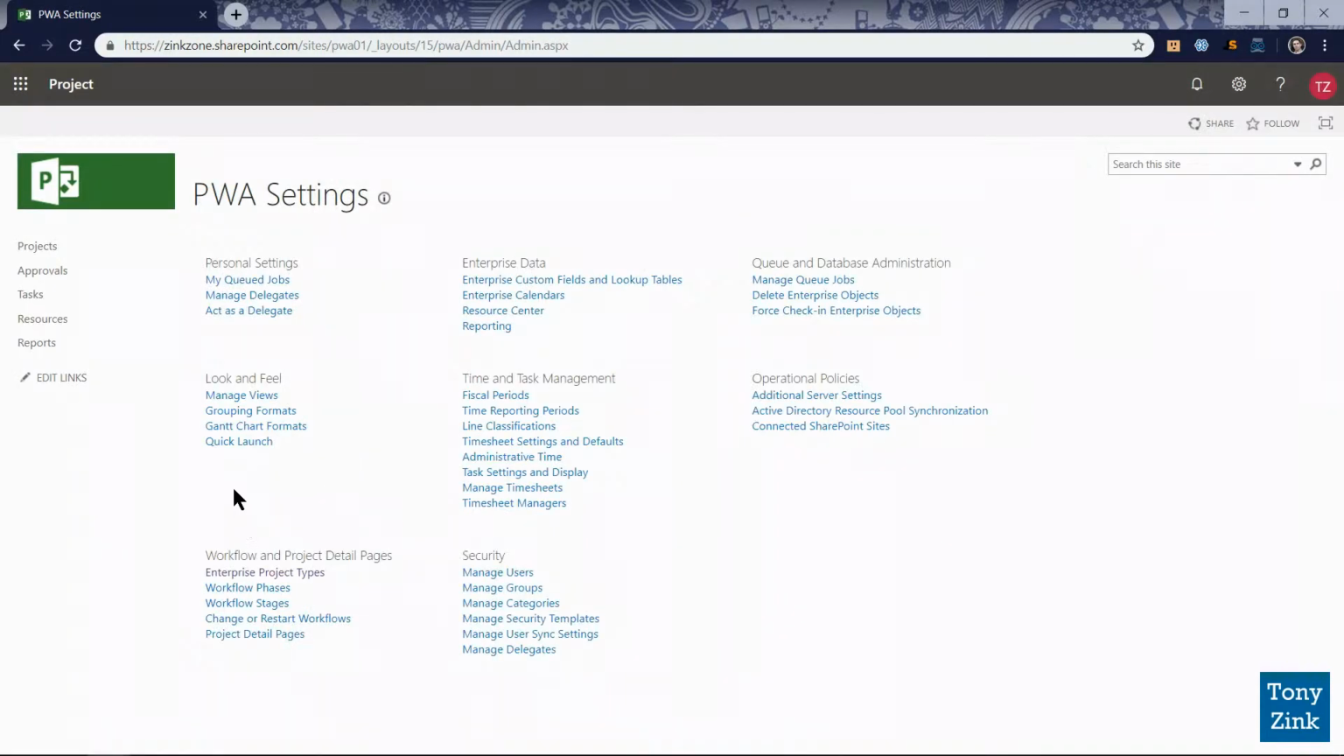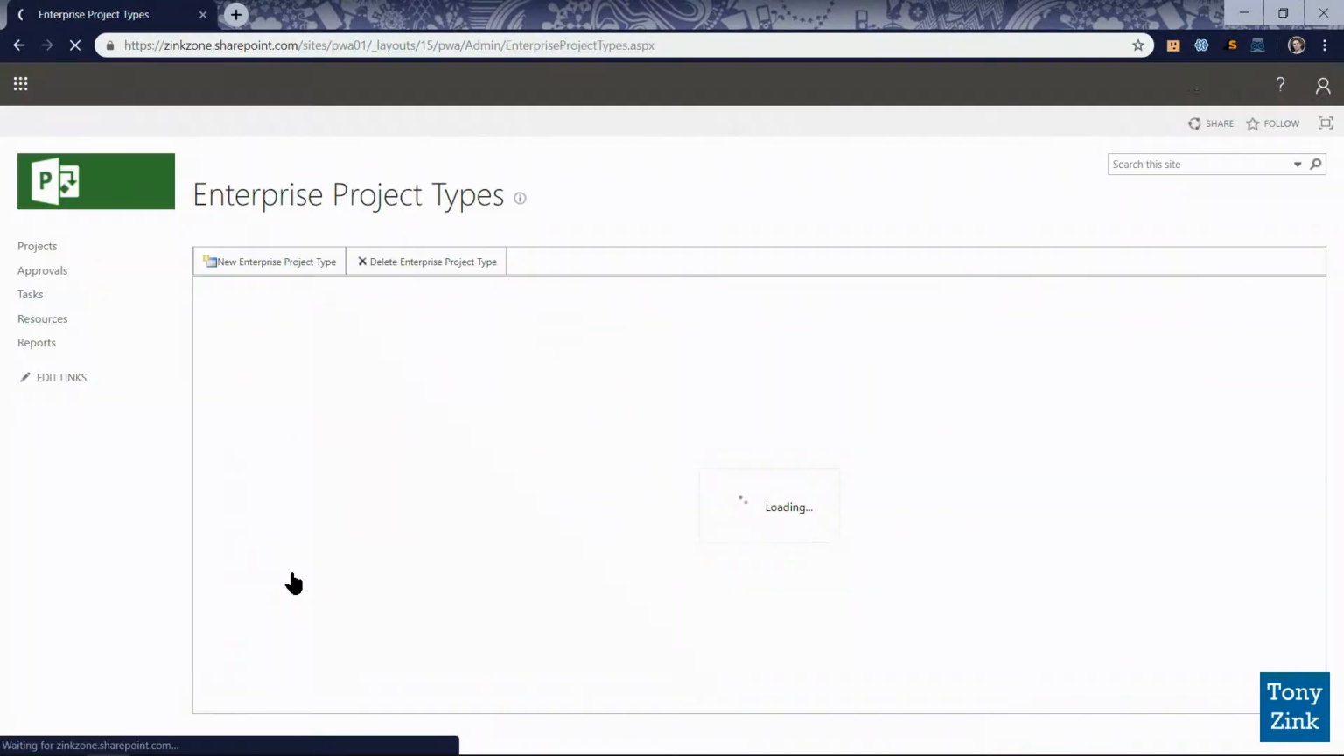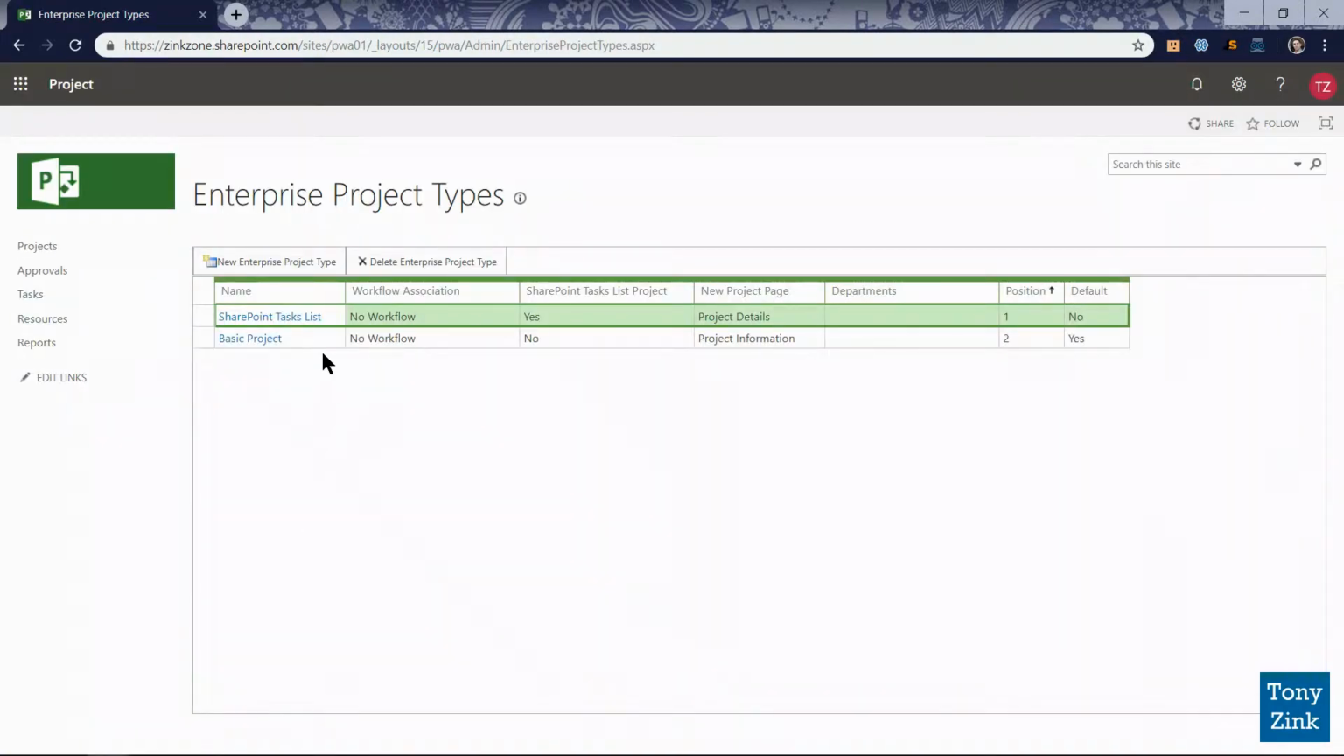Here we are on the PWA settings page, and down here in the lower left-hand corner under the workflow and project detail pages heading, I will click on the Enterprise Project Types link. That takes me to the Enterprise Project Types page, where I'll see those same two Enterprise Project Types, or EPTs, listed in the grid: SharePoint Tasks List and Basic Project. Let's go in and take a quick look at how the SharePoint Tasks List Enterprise Project Type is configured and why I want to remove it.